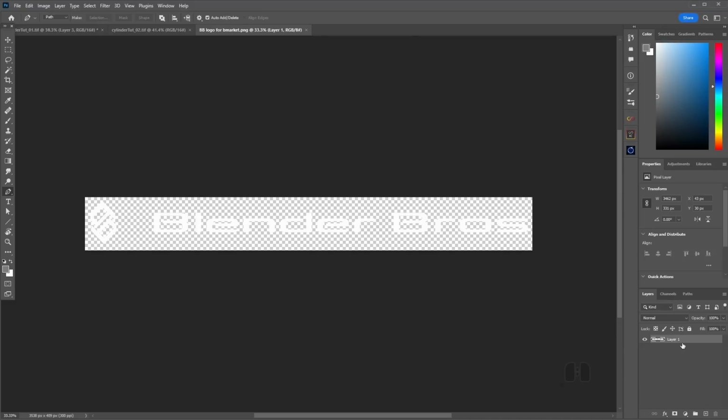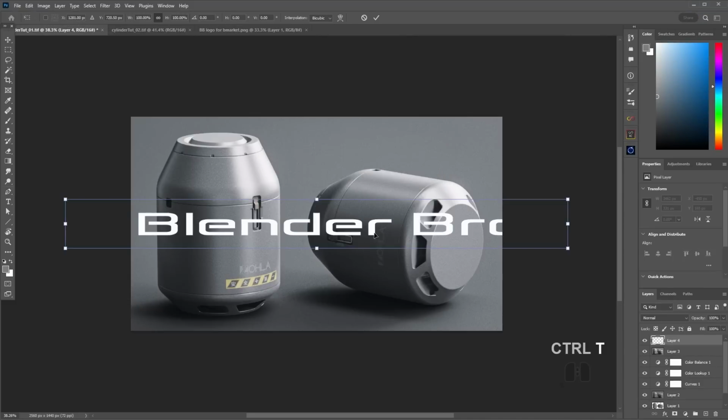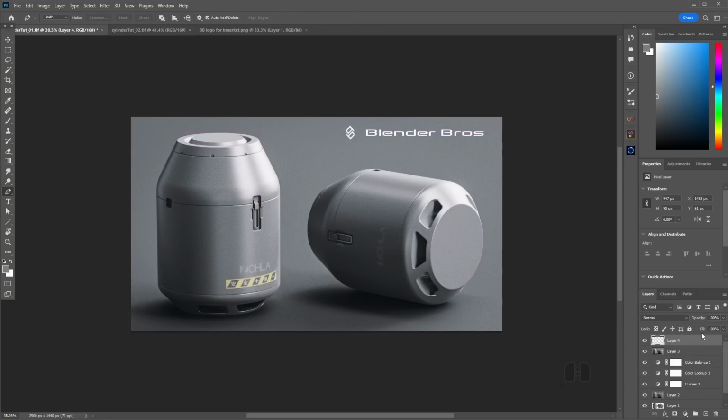The last thing I'm going to do here is take my Blender Bros logo and drag this in. I'm going to press Control T, and then just move this up here. And I'm just going to make the opacity a lot lower. So now what I have is our Blender Bros branding. So you could put your ArtStation portfolio, your Instagram profile, whatever it is. And it's always a good idea to do that just to make the image pop a little bit more, just like that. And that, guys, is how you do it.